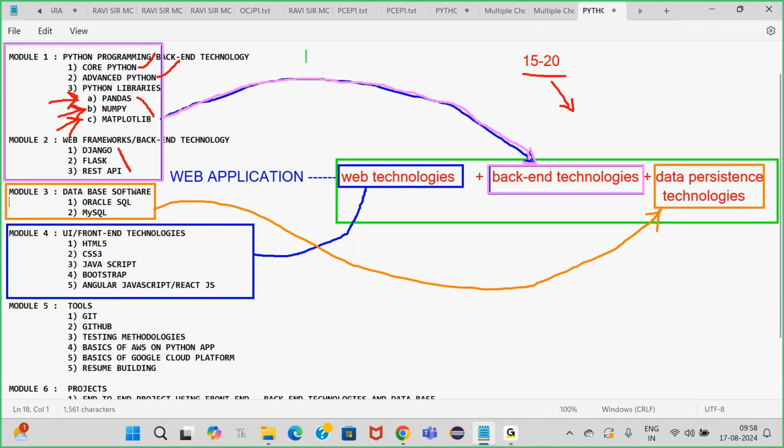Imagine core Python is what? It's like alphabets. But after alphabets, what will you frame? You will frame words. Words are like advanced Python. After that, there is something called Python libraries.